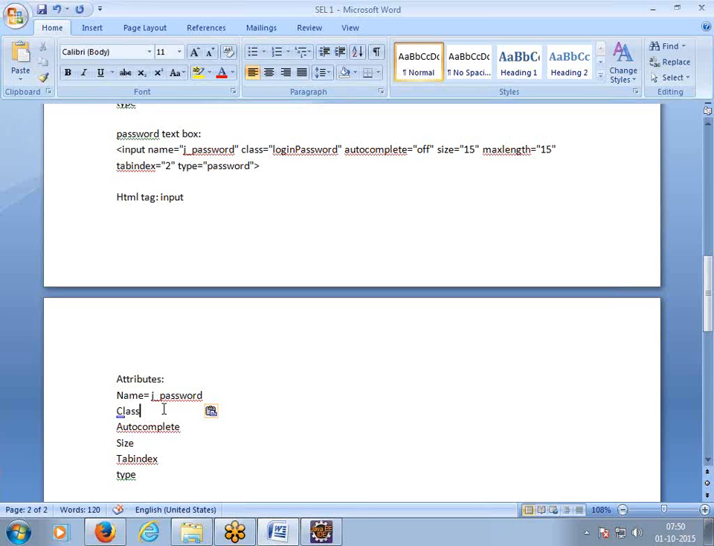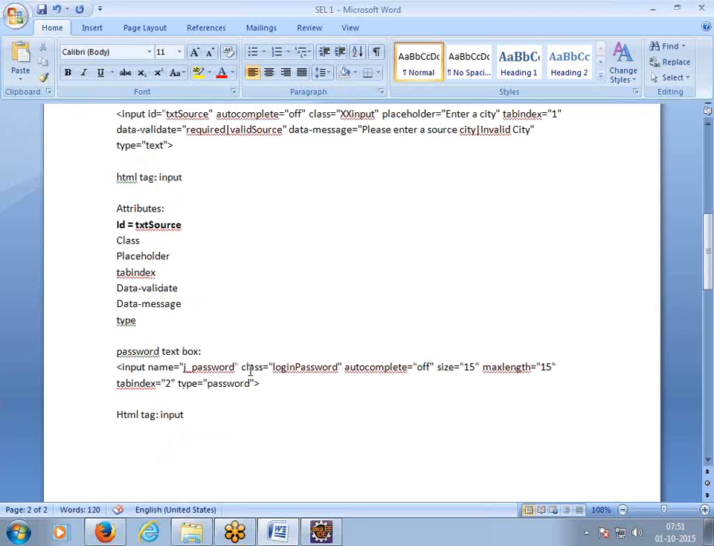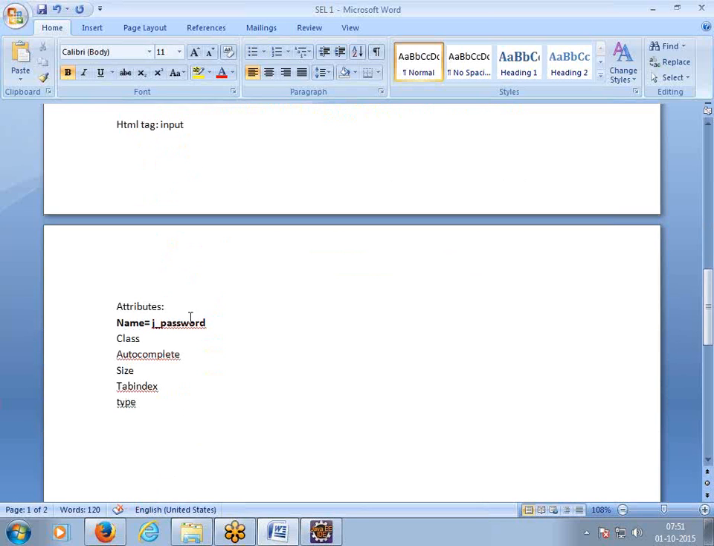If name is available, understand? So the first preference is ID and the second preference should be name. So always the first preference should be given to the ID property. In case ID is not available, then we have to look for name. If name is available, we can use name.